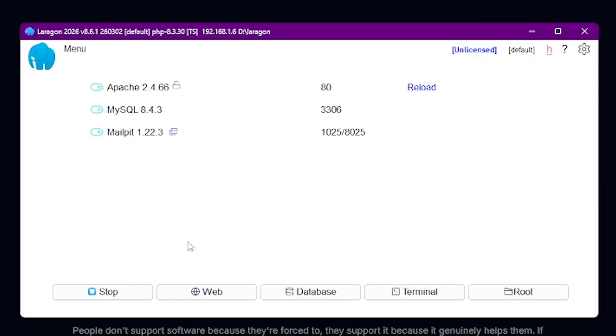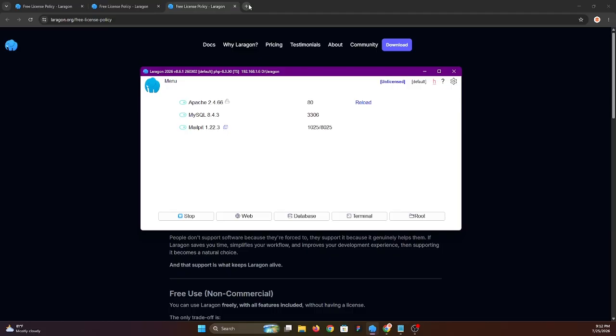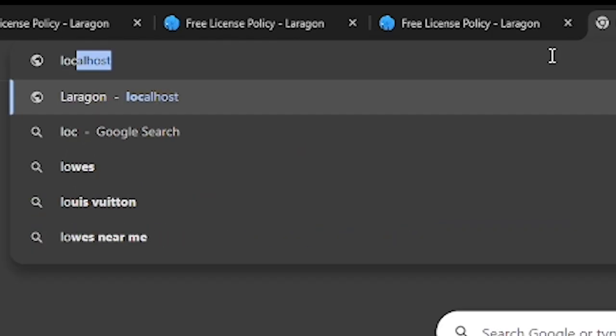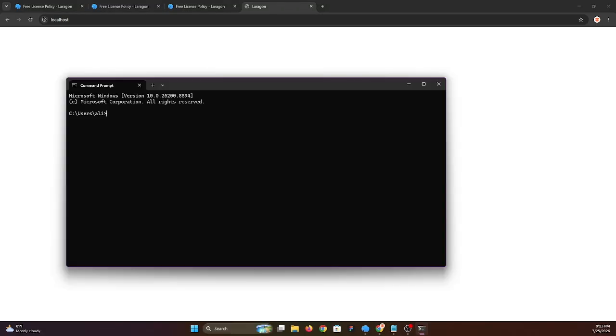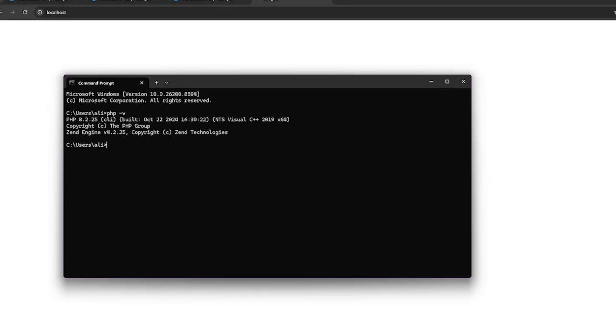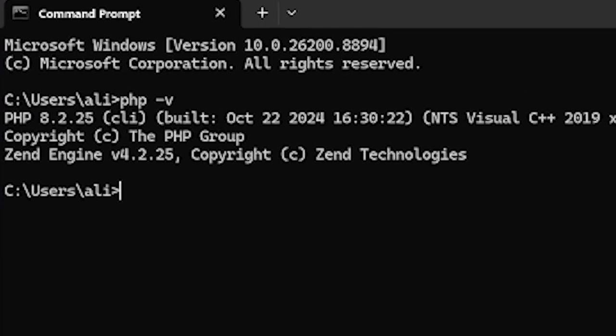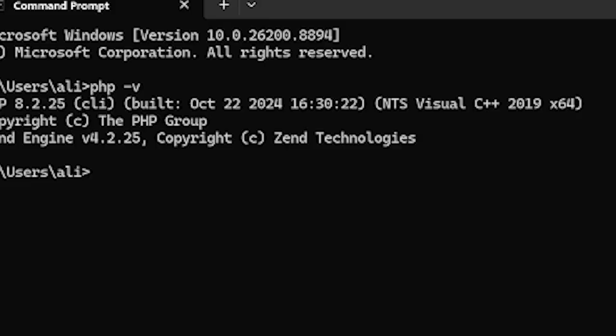Now click Start All. Great. Now Laragon is running. To check it, open your browser and type localhost. If you see the Laragon page, it means Laragon is working correctly. This means our local development environment is ready. Now, let's check if PHP is working. Open the terminal from your computer. In the terminal, type php -v. If you see a PHP version here, it means PHP is installed and ready. So we don't need to install PHP separately. Laragon already gives us PHP.